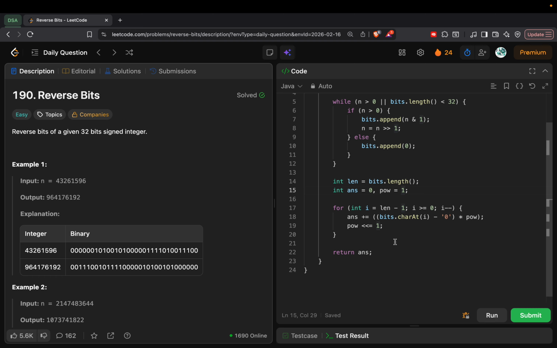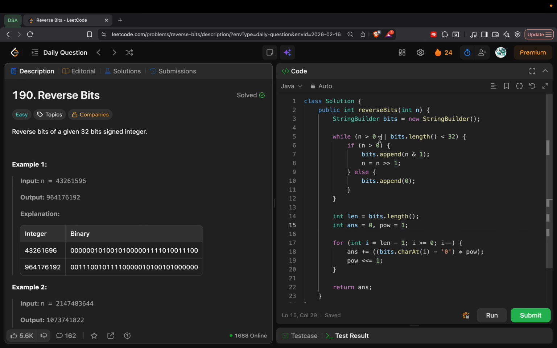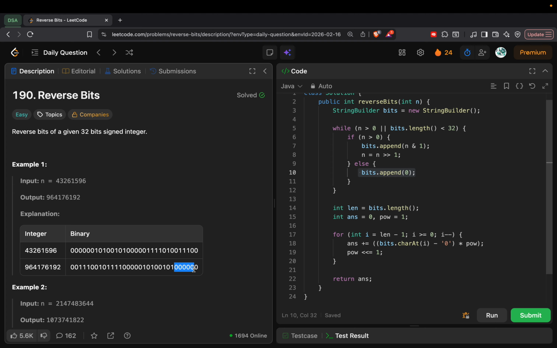One thing you have to take care of is that your reverse string should contain 32 characters, so that is what I am doing. Not every number will have 32 set bits, so there will be some leading zeros. We should make sure that we are also adding these leading zeros. So as long as my bits length is less than 32, even if the number has already become 0, I will be adding all the zeros to it. This way we will be generating the reverse string in 32 bits.